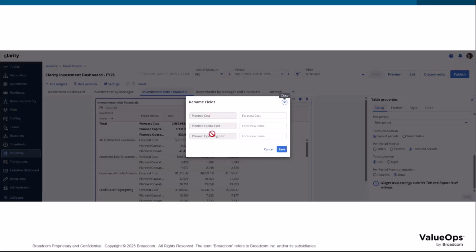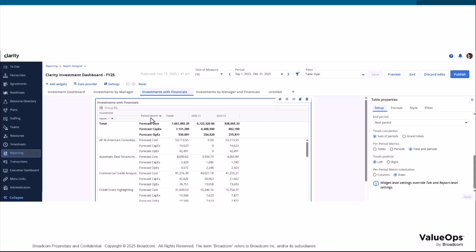So we can see all the three attributes that are available for us to rename. Let us rename planned capital cost as forecast capex and planned operating cost as forecast opex. In this way, we can rename the column heading as well as the individual fields when the per period metric orientation is rows. Please note that rename is retained while switching between column and row orientation.